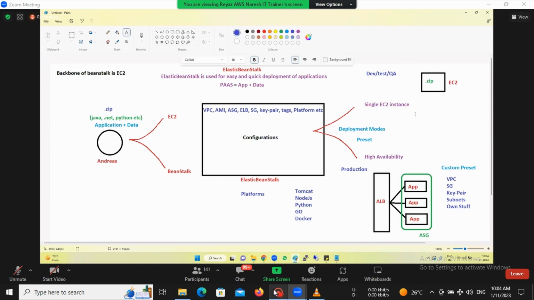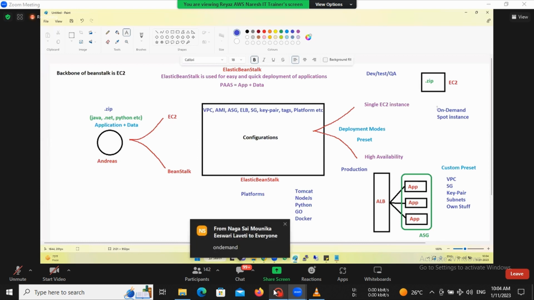Is that understood? And it also uses on-demand or spot instances. Guys, which one would you use? We use on-demand. But if you want to go with spot instances, you can, but we go with on-demand. Do you understand till here? What the overall Beanstalk has and what we do. Beanstalk is all about configurations. What you need, you just give the information to Beanstalk and hit enter. Everything will be done.